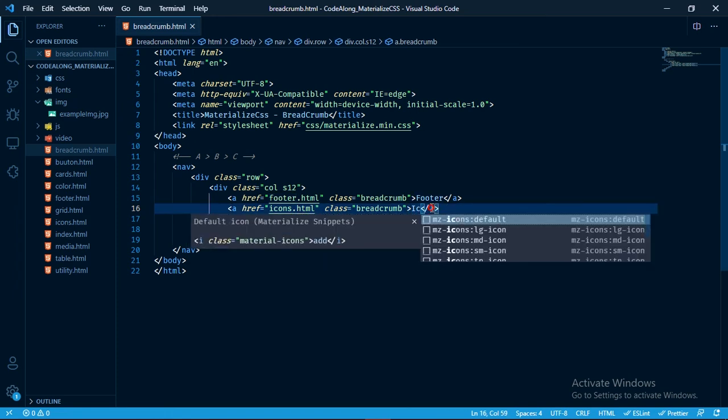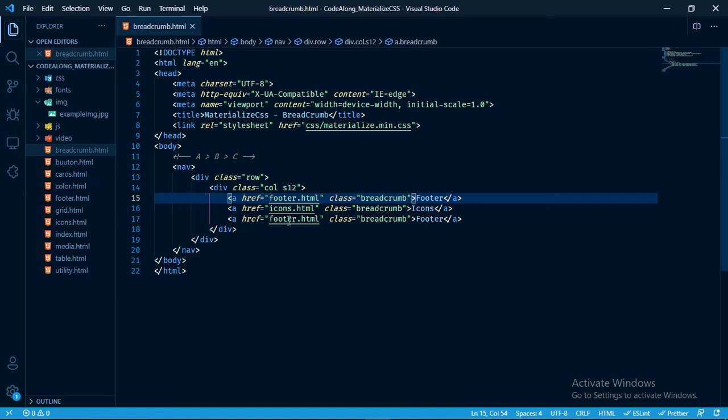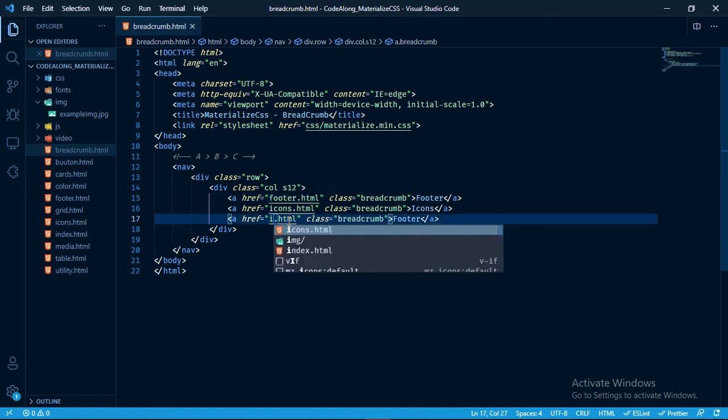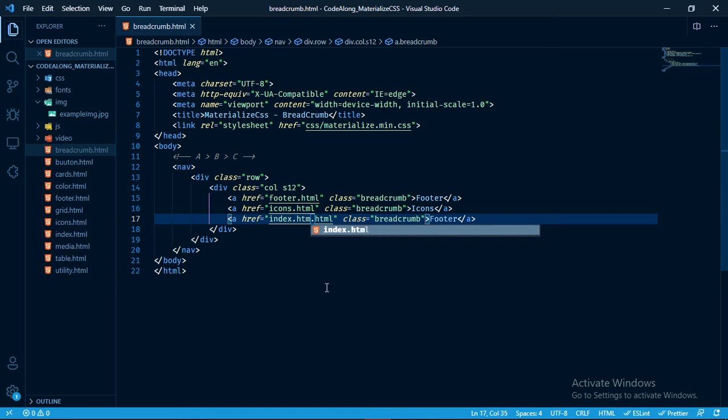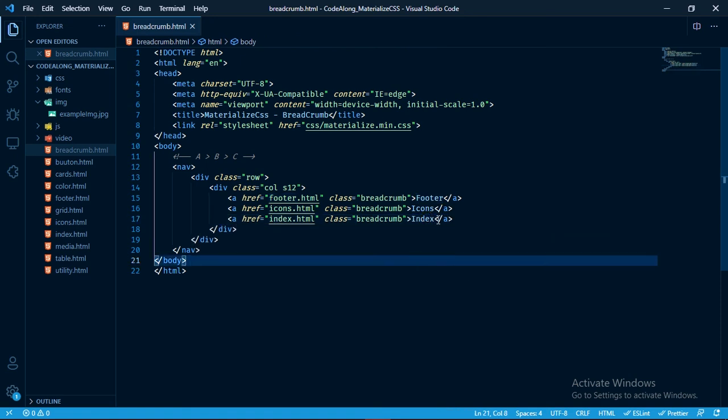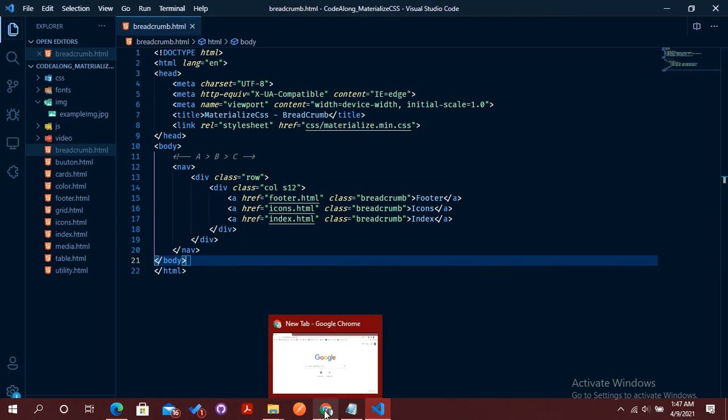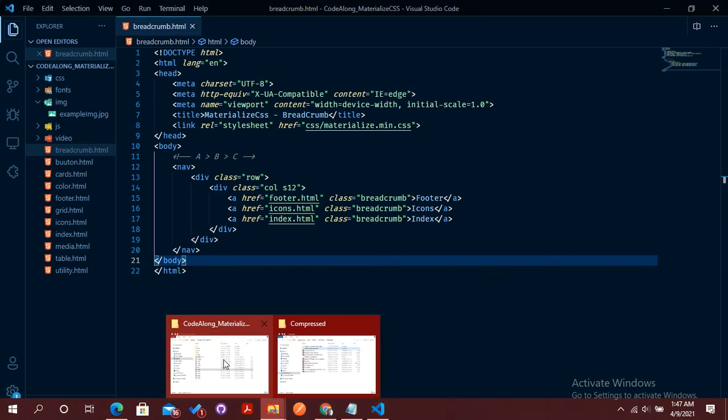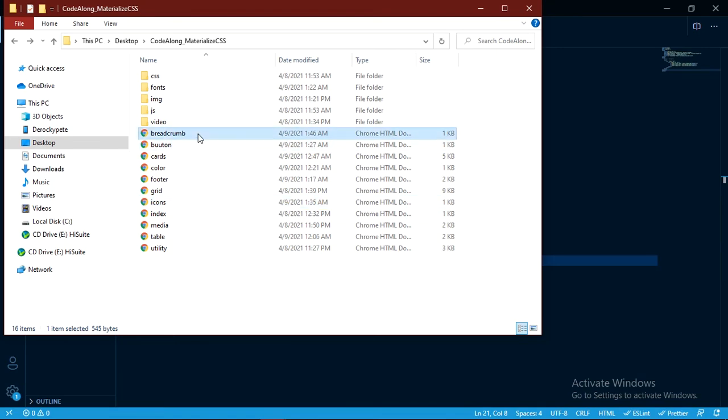So icons, index.html, index. So probably it means that I'm supposed to be in my index.html. So I am coming from footer into icons, and then from icons I navigated to index. So let's view that breadcrumb.